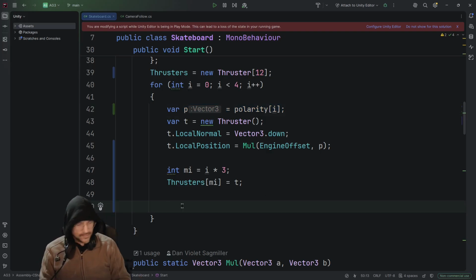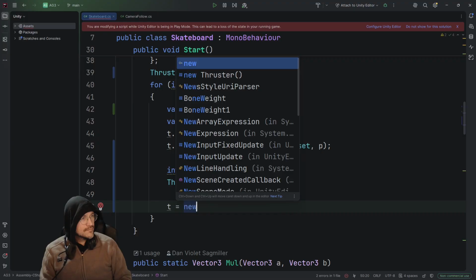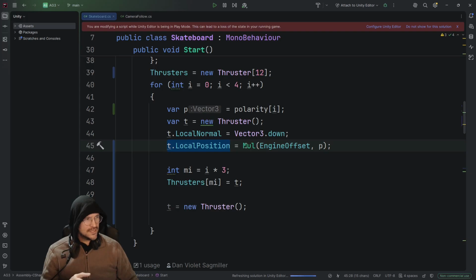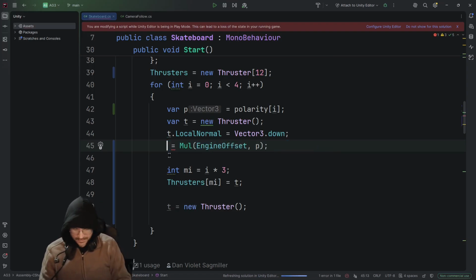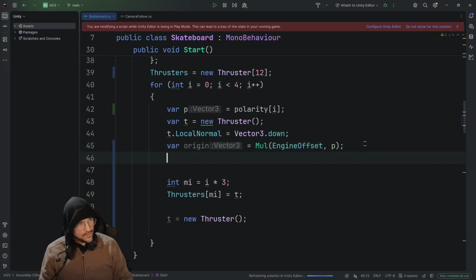So let's create our forward thruster. So we're going to say t equals new thruster. All right, one change that I do want to make here is that we are immediately setting the local position based on multiplying the engine offset by p. And why do we want to keep reconstructing this for every one of these thrusters? All 3 of these thrusters are going to have the same origin point. So in order to do that, I'm going to create another variable here, Control X, and we're going to call it var origin. So the origin equals that.